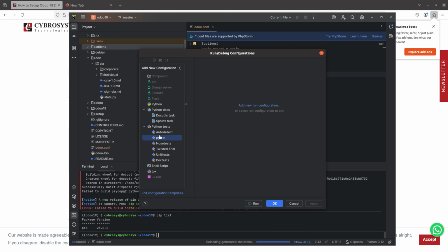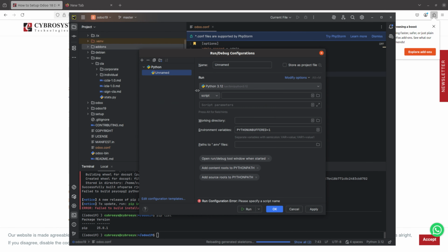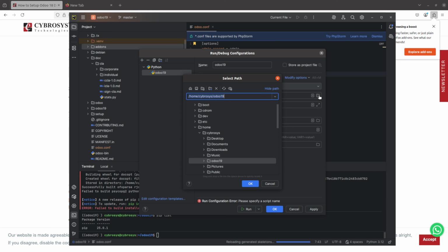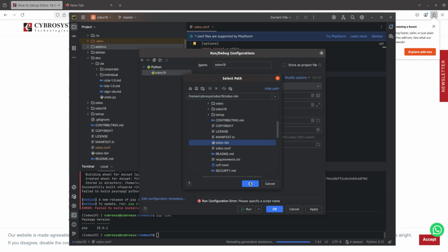So let me move on to Odoo19 under Python. Here we can provide the name as Odoo19, and we also need to provide the script. The script must be odoo-bin. So here you can choose the folder. Under Odoo19 you can find odoo-bin. So let me choose the folder, and let's click OK.